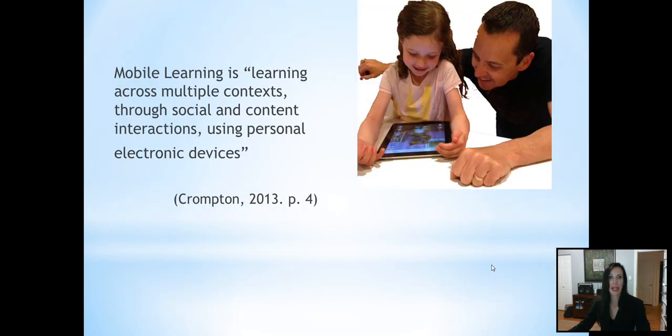So mobile learning is learning across multiple contexts through social and content interactions using personal electronic devices. Now let me explain that a little bit more.